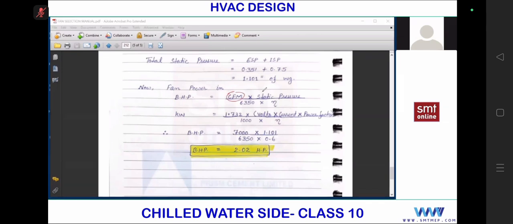So the HP formula is what? CFM multiplied with total static pressure. This is TSP, not ESP. Total static pressure divided by 6350, the conversion to get the result in HP, and efficiency factor. Efficiency also from the vendor. So in actual practice, provide these two parameters, the CFM and ESP to the vendor, and they will add ISP to get TSP, and based on their efficiency, they will find out the fan motor HP. This formula is just for example. Okay.